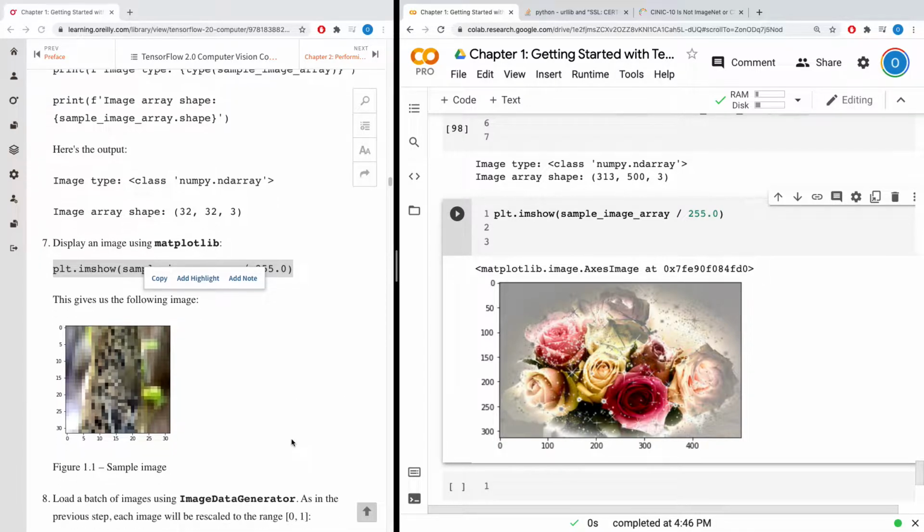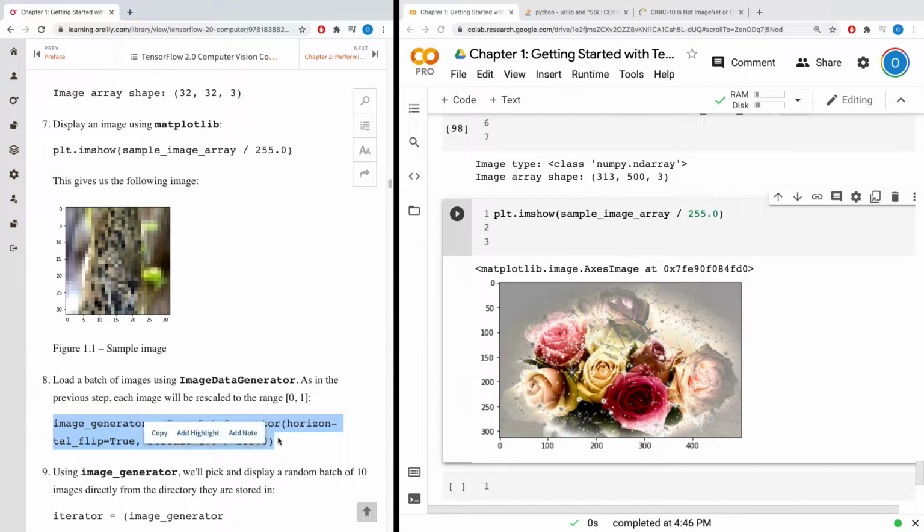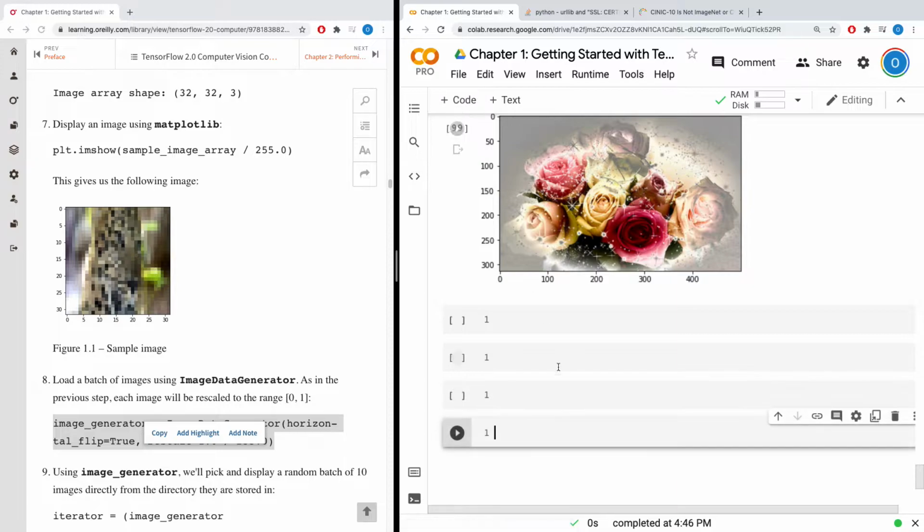Okay, we can load a batch of images using the image data generator, so that we load them in batches for training. At the same time, we rescale each image to the range 0 to 1. These are standard practices when you are processing images in machine learning. You need to rescale the images, and you need to ensure that they are normalized. So we do batch processing of that. Let's see that here.